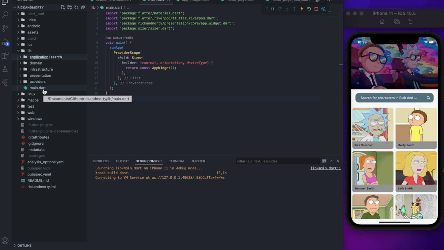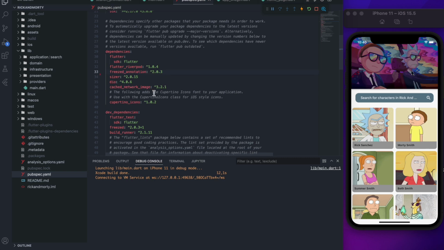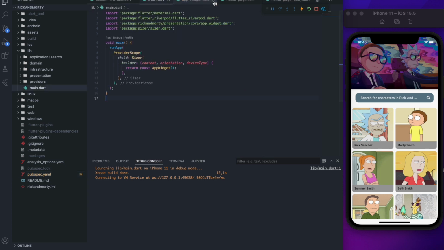Yeah, we can basically start with pubspec.yaml, because you should know the packages. Flutter Riverpod, we have freezed, and sizer, dio, cached network image. And why we use Flutter SVG, I don't know actually. Let's remove this, I just tested some things. Now we have these packages, and let's go to domain.dart.